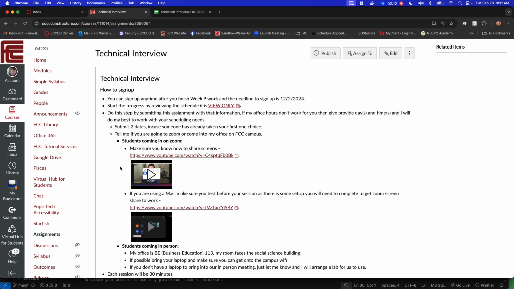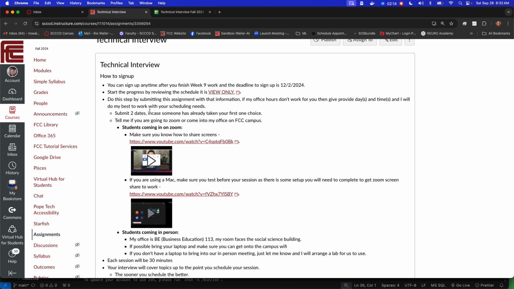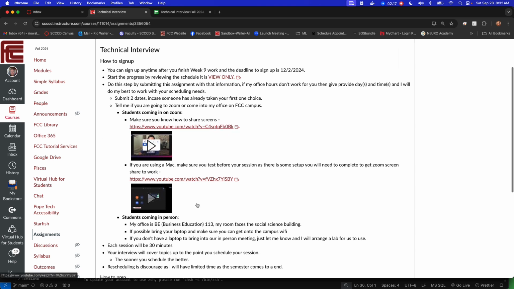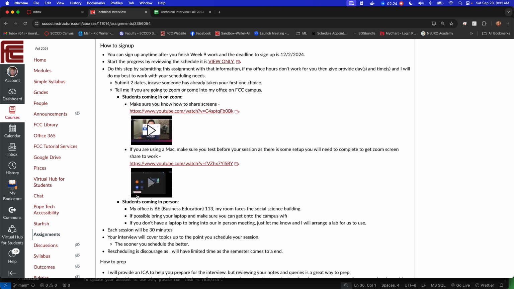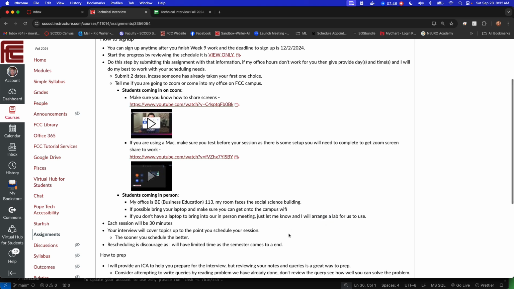If you're coming in on Zoom, things to consider: make sure you know how to share screens. If you're on a Mac, make sure you've set it up. There's an additional step on the Mac with the operating system that you have to do. If you're coming in person, here's my office. If possible, bring your laptop. That will be the easiest way. But if you don't have a laptop to bring, no big deal. You can just let me know in your submission. Again, you're telling me if you're coming in on Zoom or in person. I will arrange a lab for us to use.